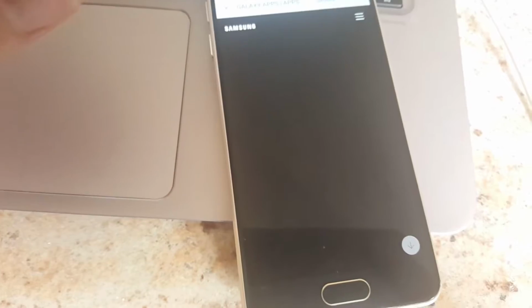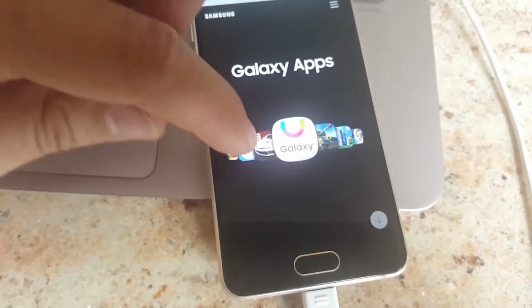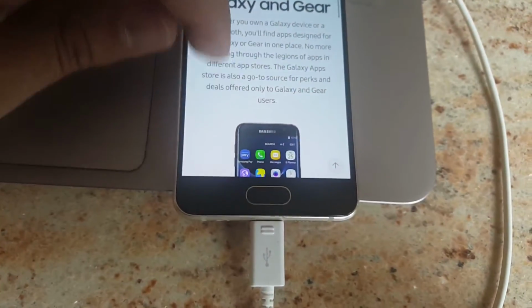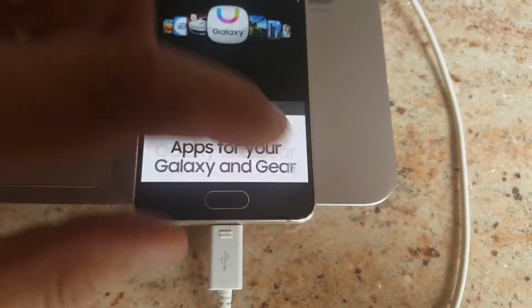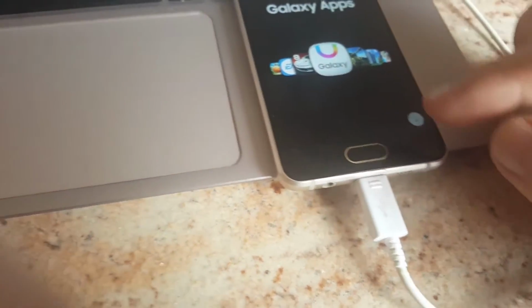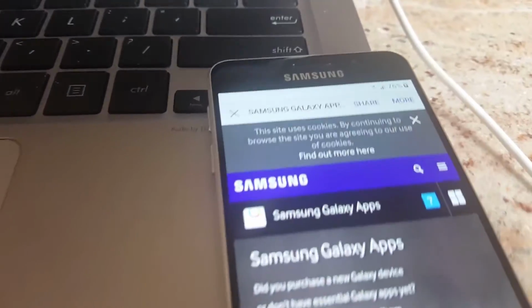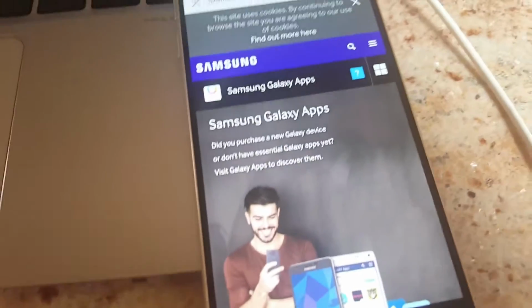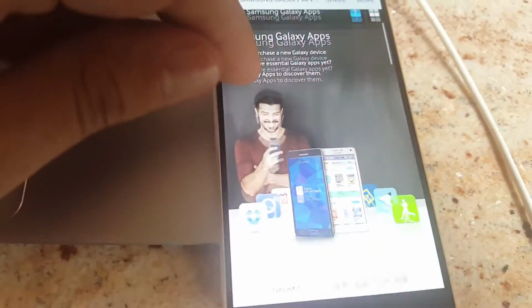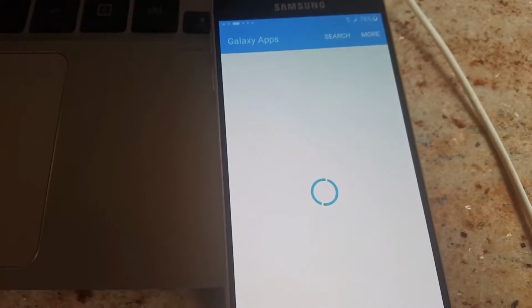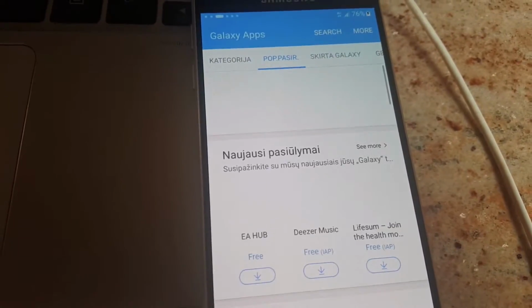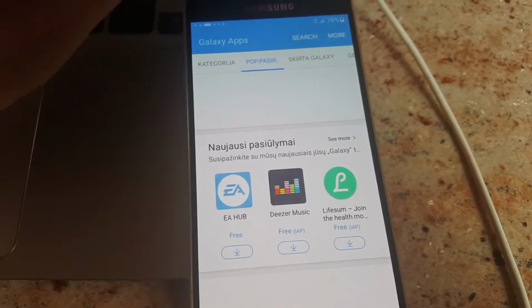Okay, so just wait and you will see this page, which is still not this one, but just a second. You have to click Samsung Galaxy Store, so this is the page where you have to go. Then click on the Samsung Galaxy Apps. Somehow when I clicked that, it didn't open. Okay, so now click for search.